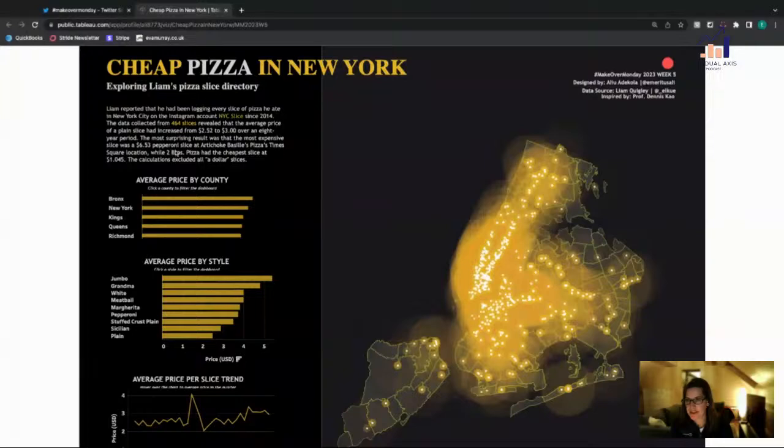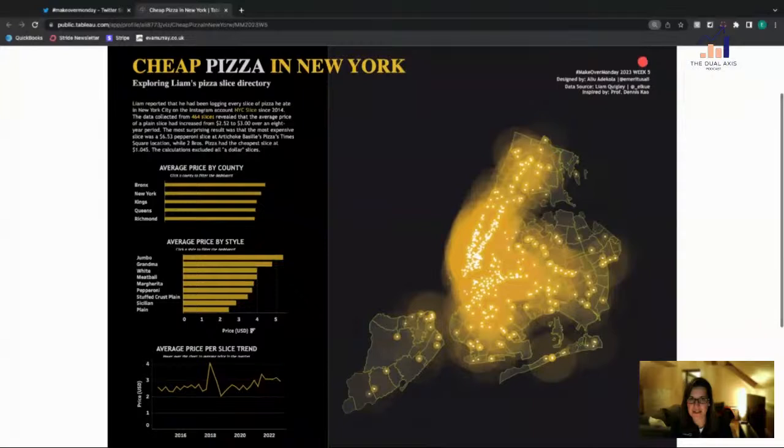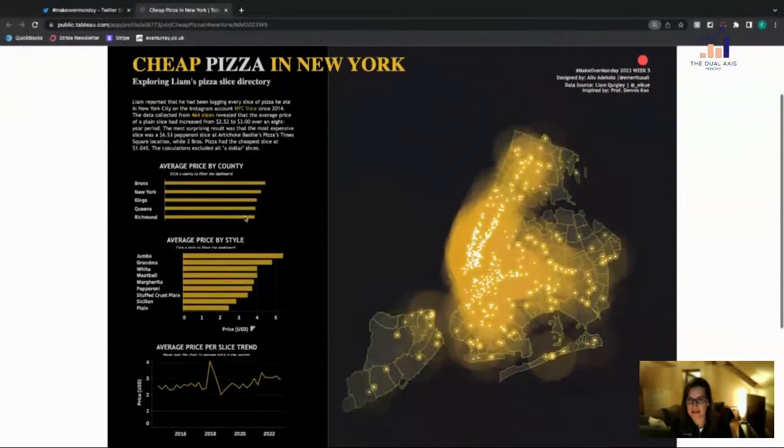I like that there's a bit of context included about the story of where this data comes from. The stuff on the left could be, let me see, this is 110%. So if I zoom into 100, the font on the left side is really small. I think it would be good to make that a bit larger.